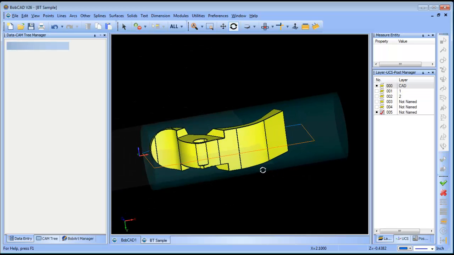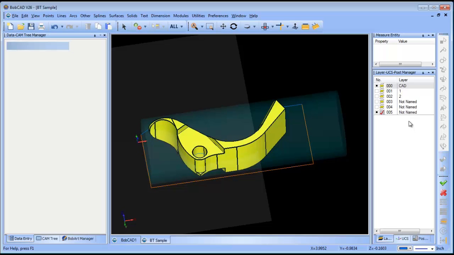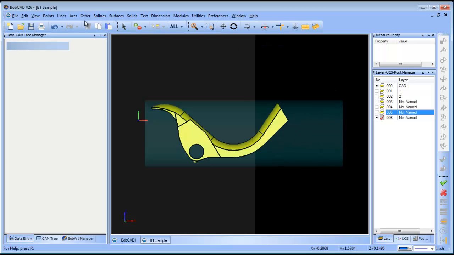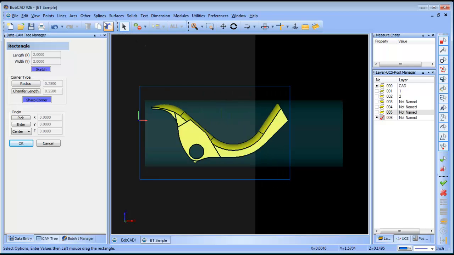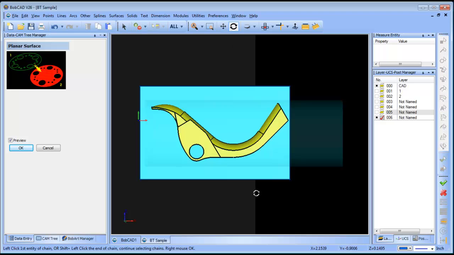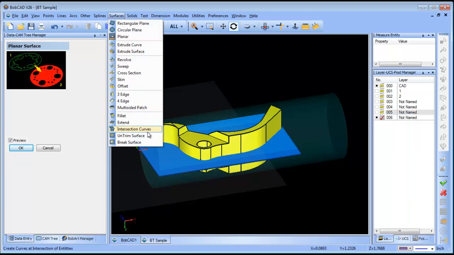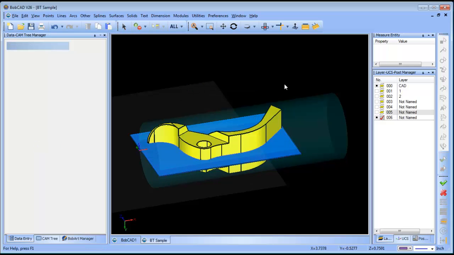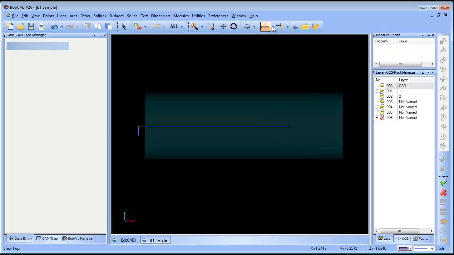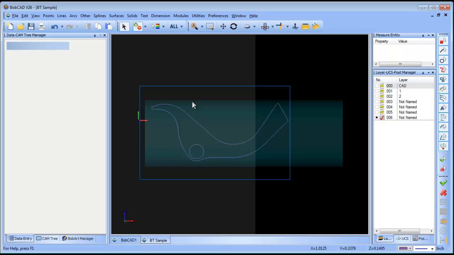Let me bring this back up. I actually needed that outside curve too, so let me create another layer here. And we'll just do this again. Front view, other rectangle, surface planar. And then from here we need surface intersection curves between this and that. Turn that back off. Front. Get rid of this. Now we can get rid of this. And that. And that. And that. And this stuff here. All right.